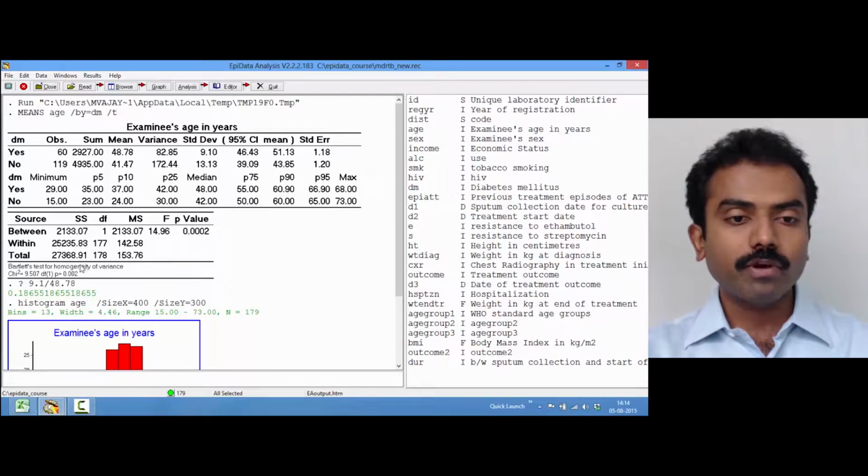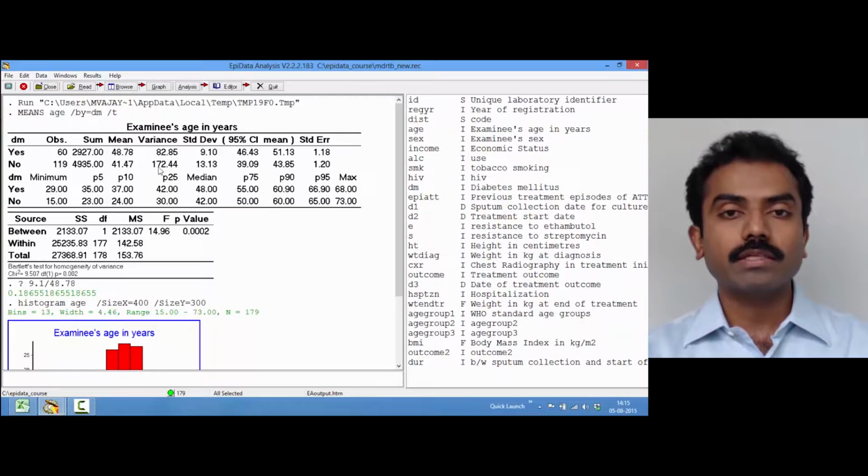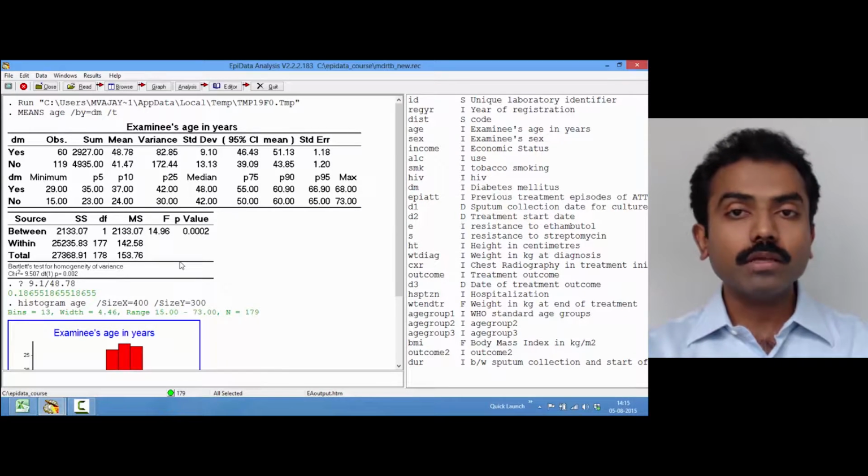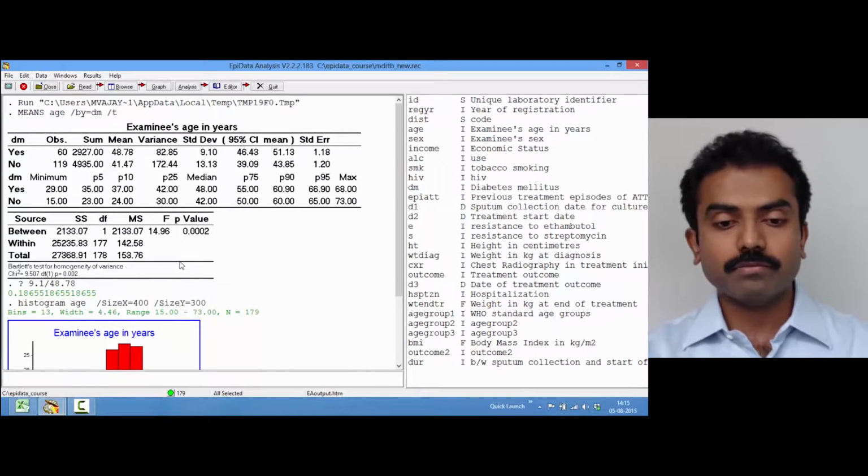But that can be confirmed in this table. At the bottom you have a test for homogeneity of variance, which is called Bartlett's test for homogeneity of variance. And here, if the p-value is less than 0.05, then you can be sure that the homogeneity of variance assumption is violated. Okay, it is not getting fulfilled. So that is another assumption for doing a parametric test.